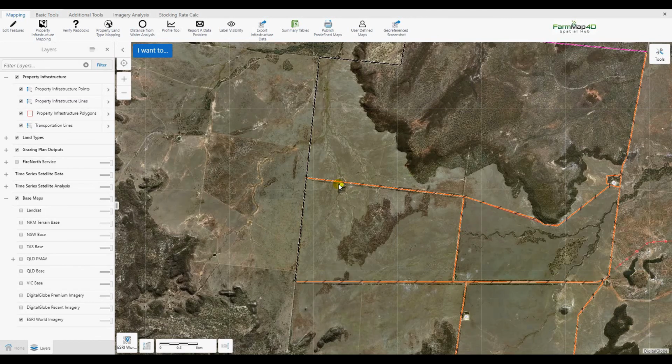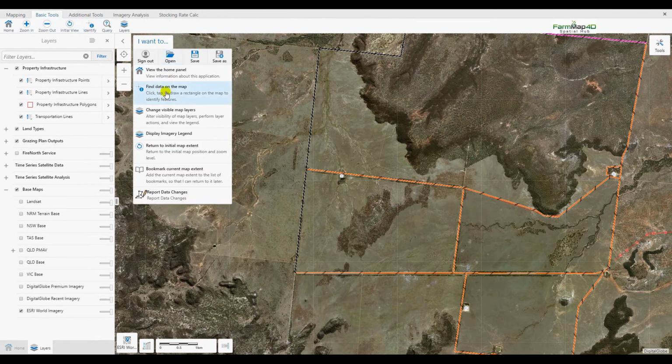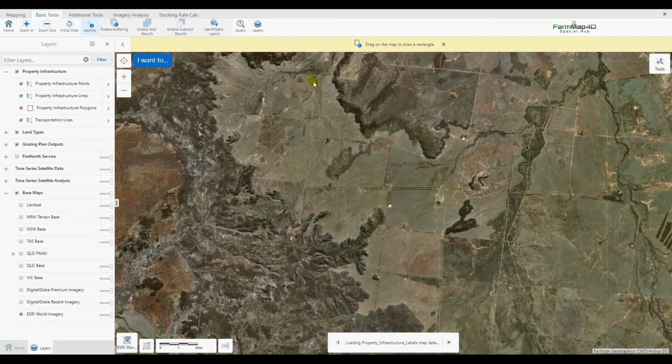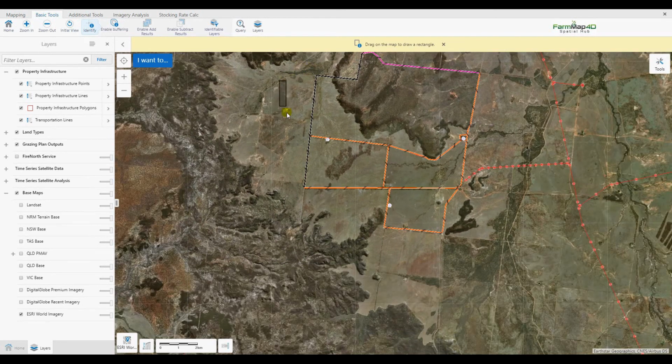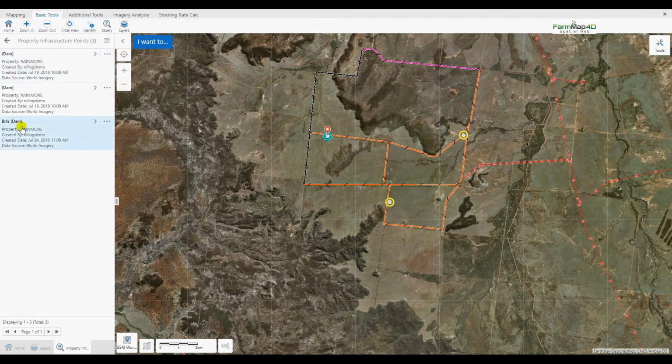As an alternative method for viewing attributes for completeness, we can use either the Identify tool in the Basics Tools tab or the Find Data on the Map tool from the blue I Want To button. These tools are the same and allow us to click a location or draw a box and displays all information for all the features within the box.